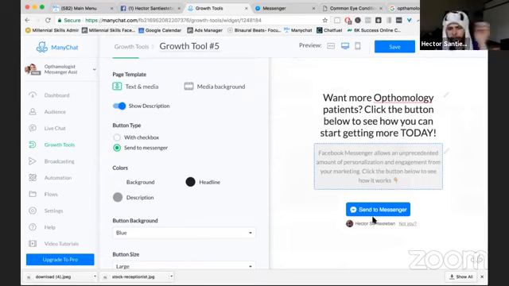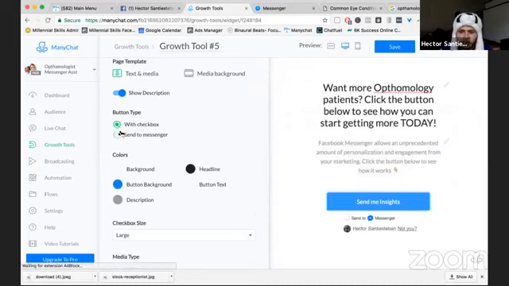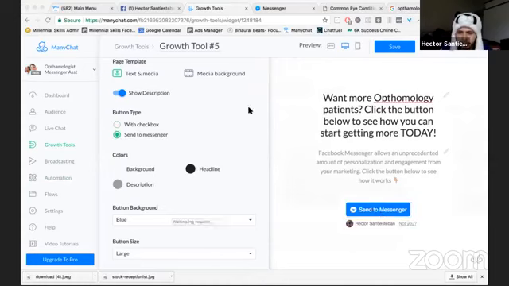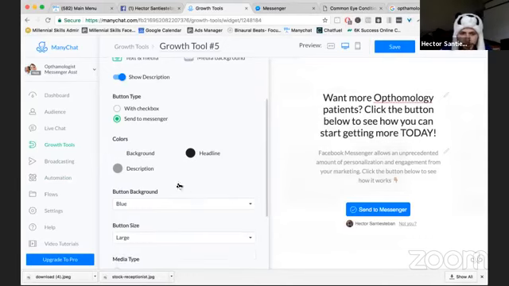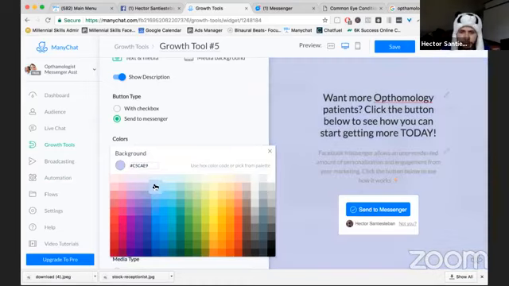Boom. Okay. So now I have this button here, and you can do a checkbox, or you can do a send to messenger, right? And so you can see it's right there. And when they click it, this is what'll happen. Then I'm going to click it and say, all right, awesome, I'm submitted, and I can change my background. So let's say I want a blue. Let's go light blue, right? Light blue is kind of welcoming and inviting, things like that.